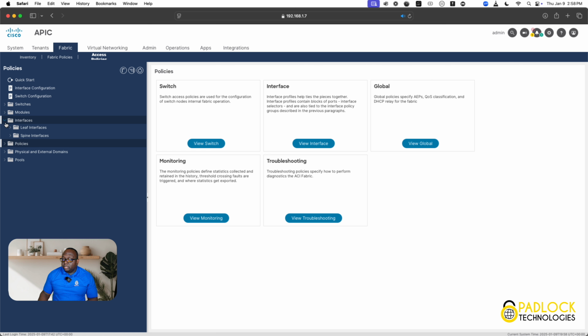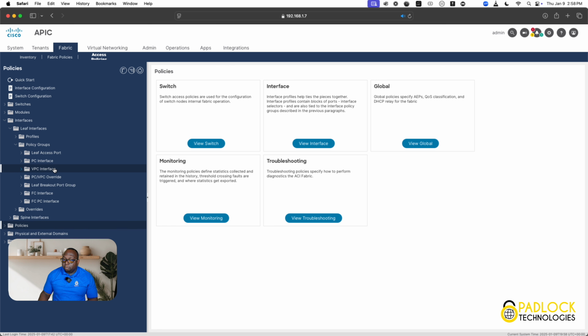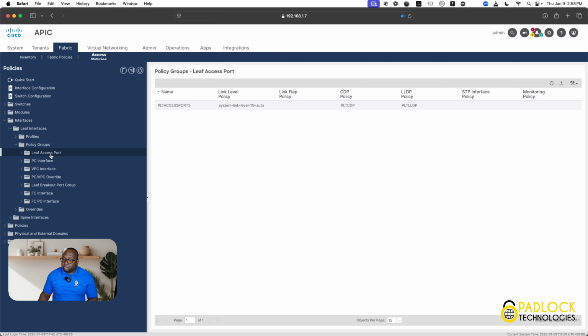Now you've got to go to interface and you see this leaf interface here. And now you see this policy group. And now you've got to create a policy group, right? So you have leaf access ports, port channel interfaces, VPC interfaces, PC VPC overrides, breakout ports, Fibre Channel ports. So we're going to go to leaf access ports because I believe I created it under there.